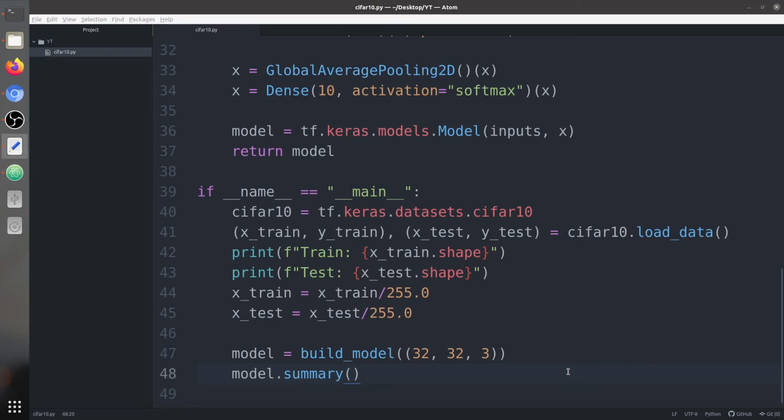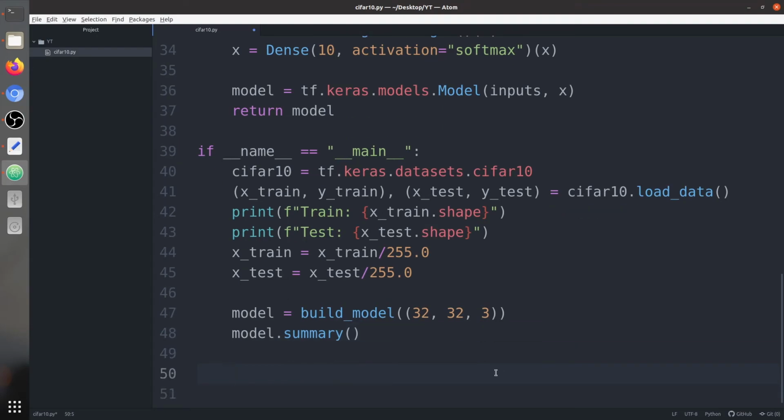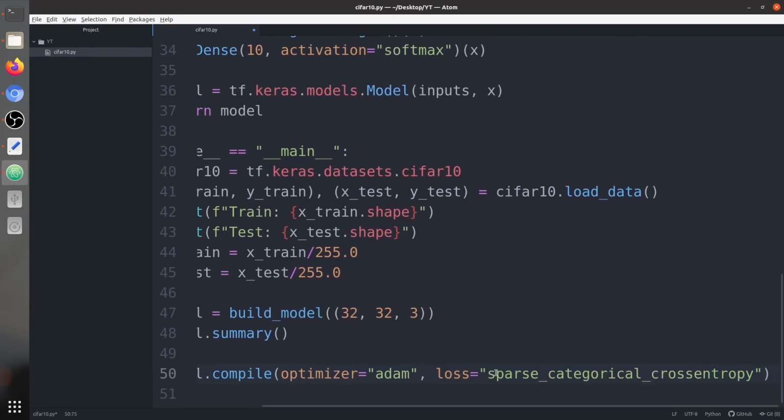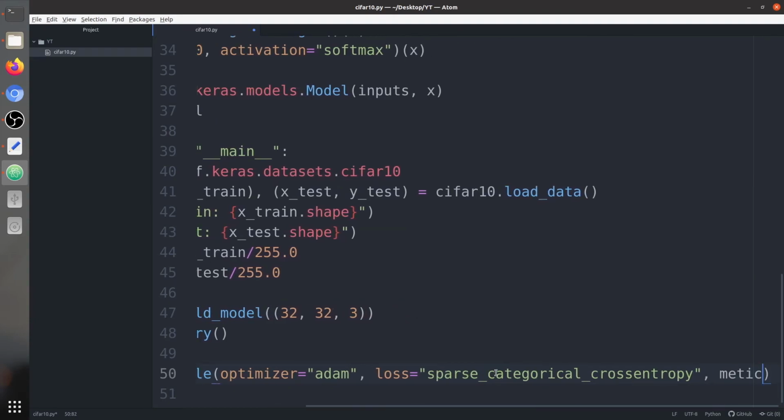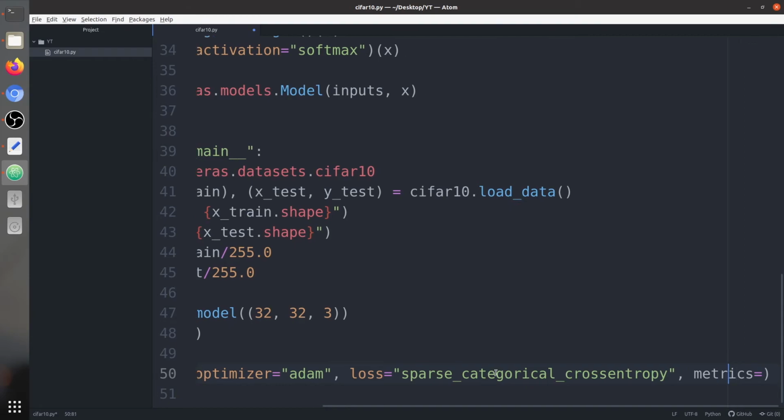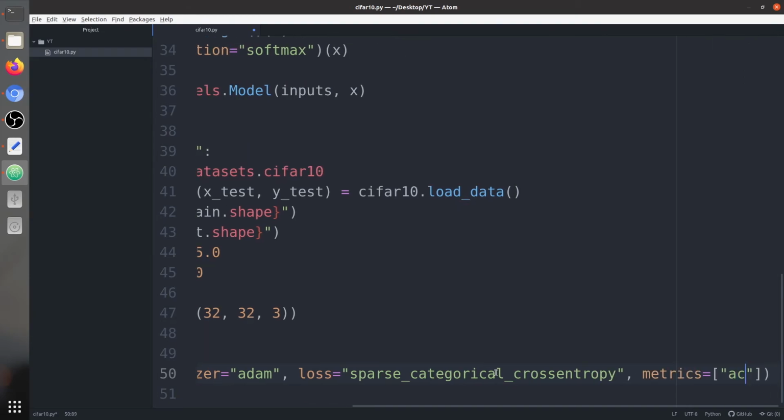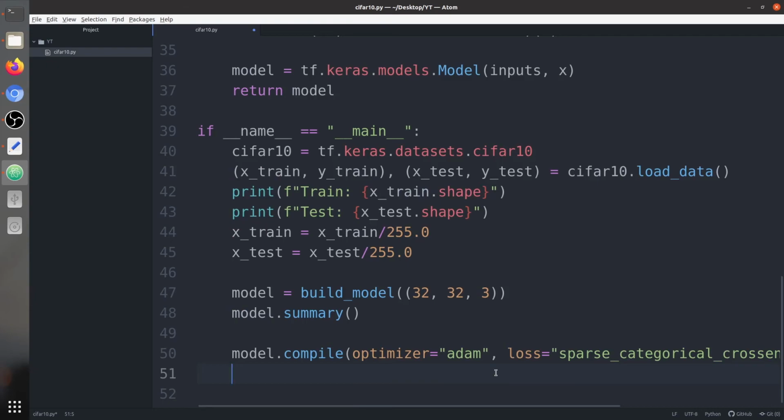Now we're going to train this classifier. First we need to compile it. Model.compile. For the optimizer we'll use Adam. Next is loss, which is sparse categorical crossentropy. Metric is going to be accuracy. Good. Now we're going to train it.